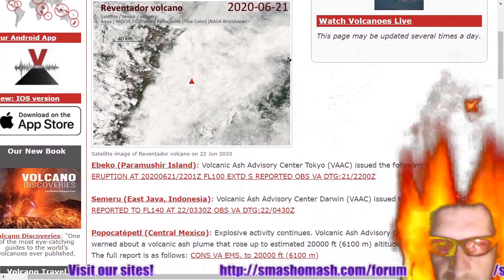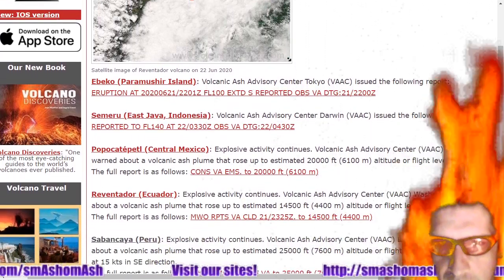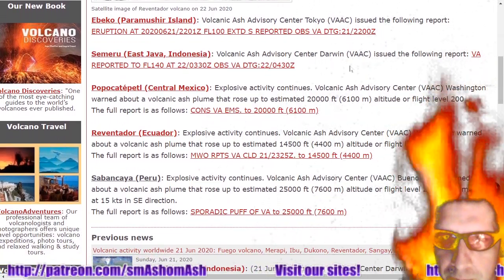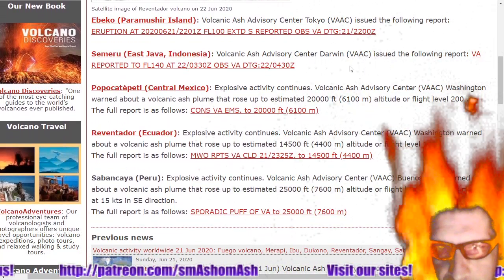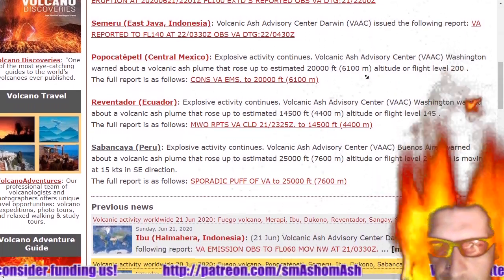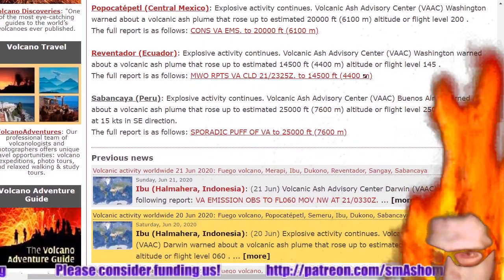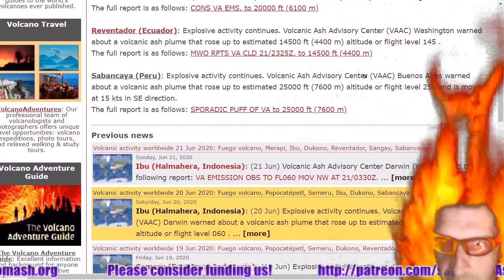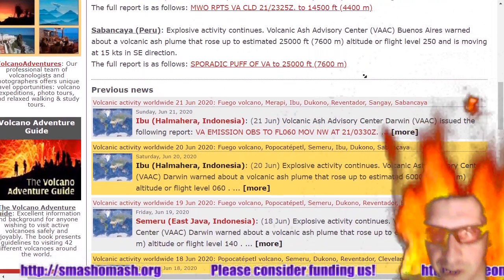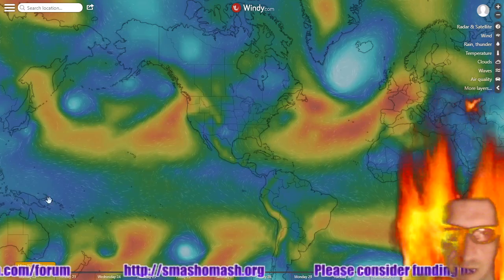Next, looking at volcanoes, we see Mount Abico back on the list. Flight level 10,000 there. Semeru, flight level 14,000 there. Popocatépetl exploding. 20,000 foot ash plume there. Revenador exploding. Flight level 14,000 there. And as Sabancaya explodes, it produces sporadic puffs of volcanic ash and a plume to 25,000 feet, an indication today is not a good day to attempt to pole vault the caldera at Sabancaya.